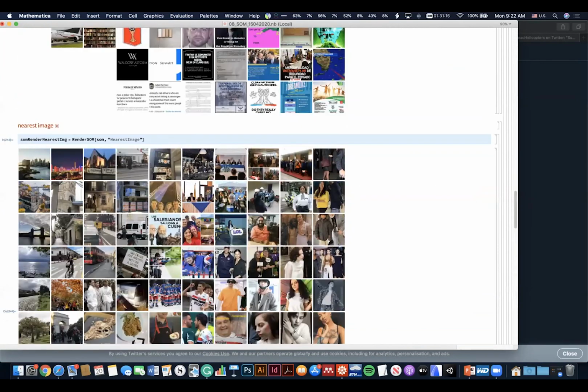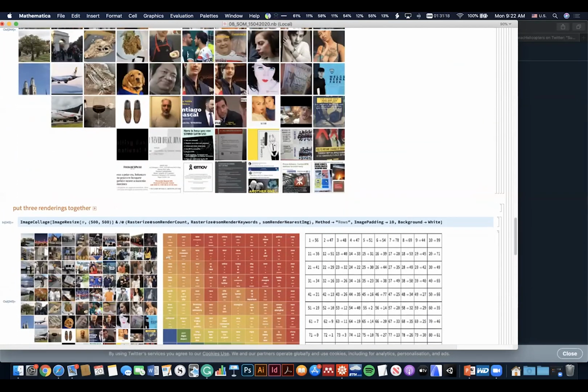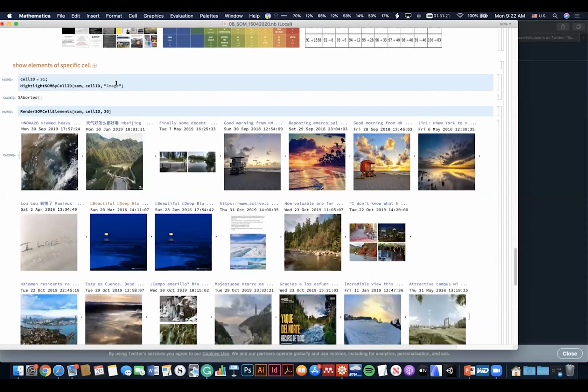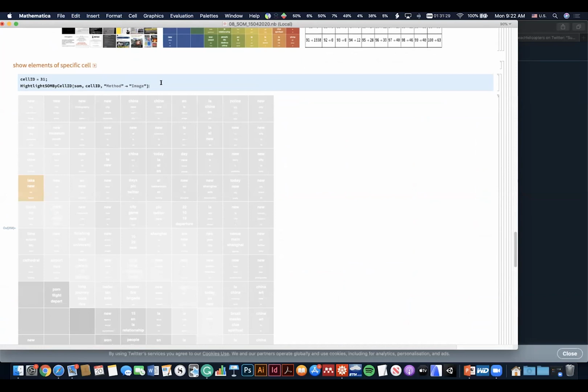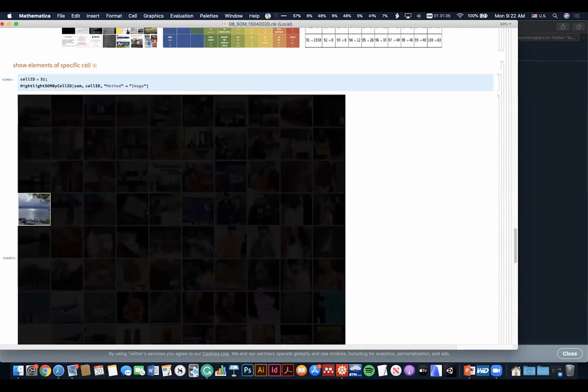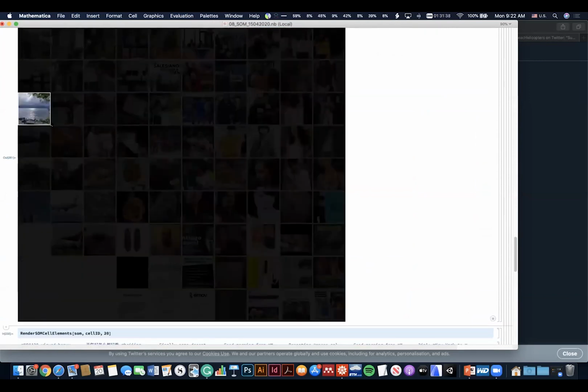So by default here, it will always show you with text, but if you want to see it with the image, then you have to say, I'm going to use the method of image. And then you run the cell and you'll see that instead of showing you the text, it's showing you the image that you're selecting. So depending on whether you want to focus on text or an image, you will have this.